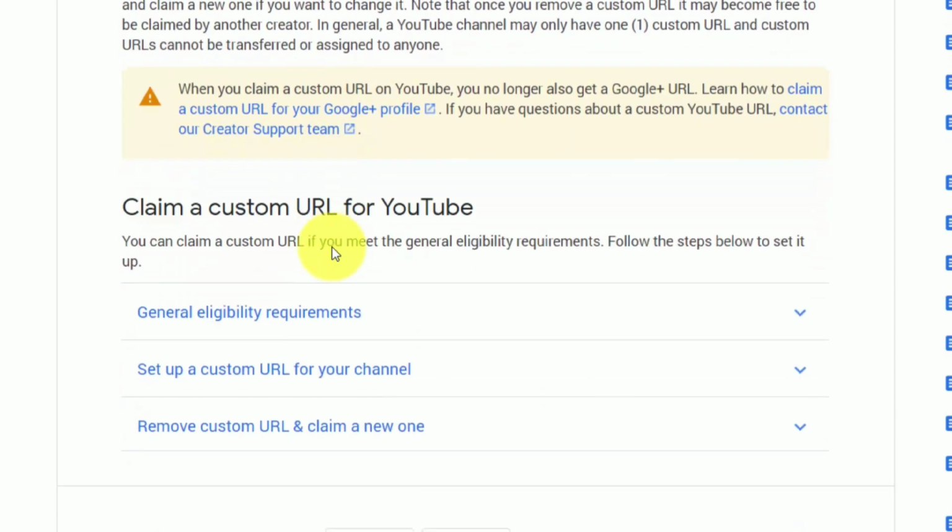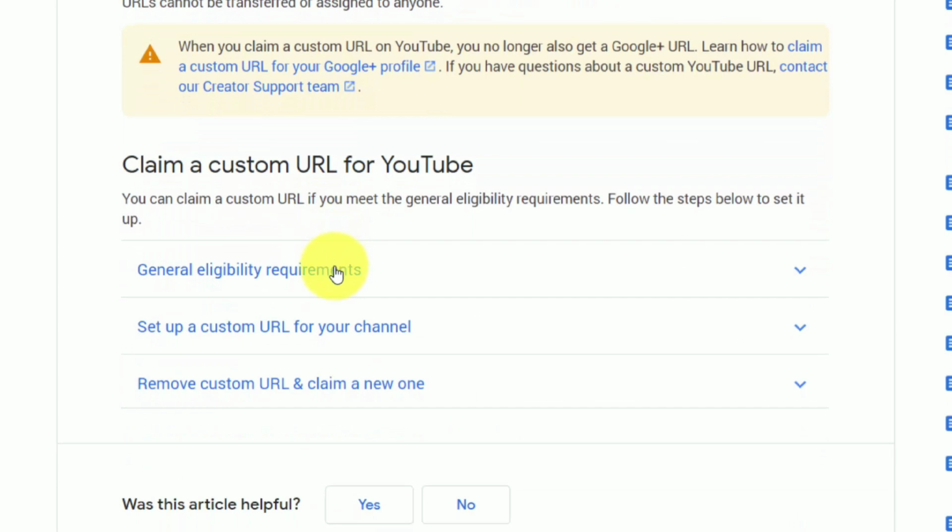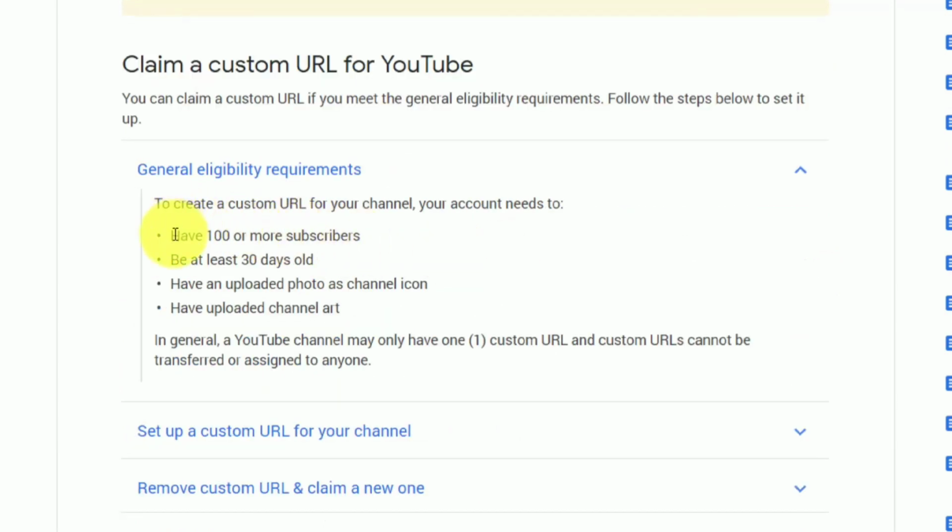So we're going to scroll down and click General Eligibility Requirements. You're going to notice that your channel needs to have at least 100 or more subscribers. It needs to be at least 30 days old, and it needs to have an uploaded photo as a channel icon and uploaded channel art. More than likely, you have the last two already done. The only thing that you may be lacking is the 100 subscribers.